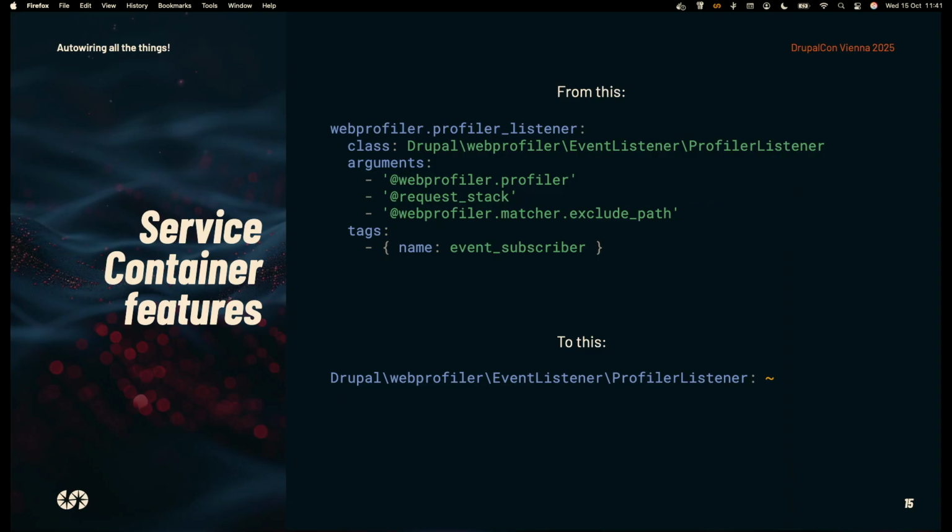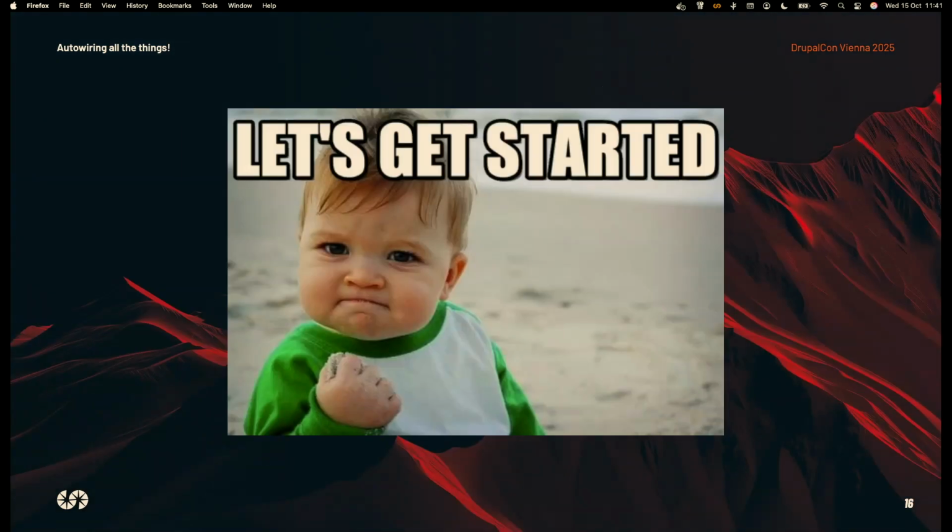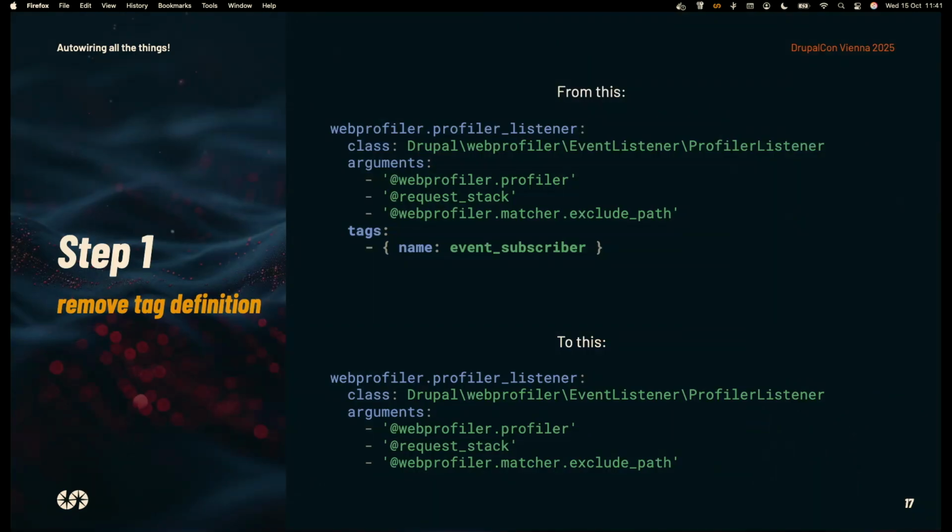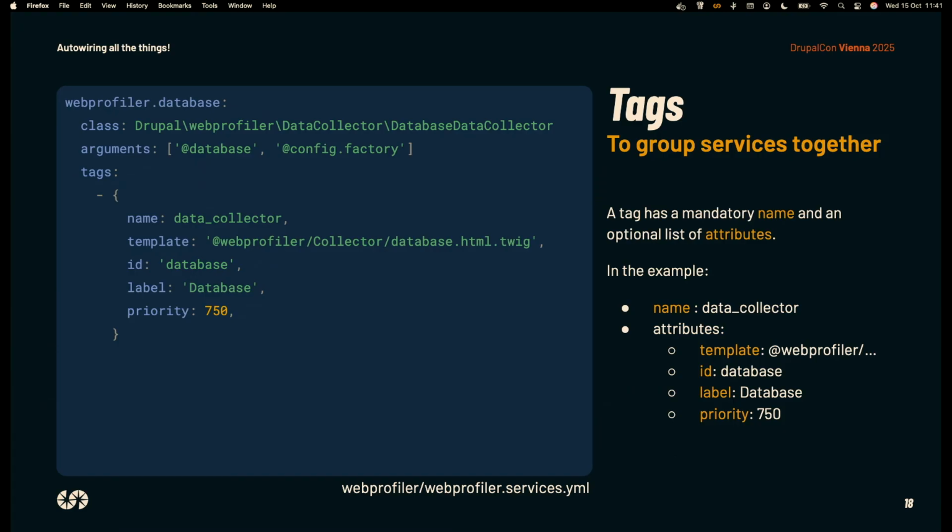So we can get rid of the ID, the arguments, the tags, and so on. So we just see how to do that, basically. Okay. First step, we want to remove the definition of the tags. We don't want to say that this service is tagged by the event subscriber tag. We want the service container to discover it automatically for us. So we have to type less in the services YAML.